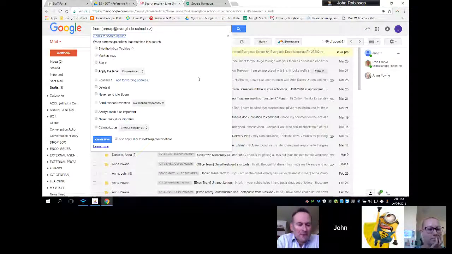And the first thing that I always get people to do is apply the label. So this is what some people may think of as a folder, and it's not a folder. It's more like sticking a post-it note on a message, because you can put multiple labels on one message. So click choose label.